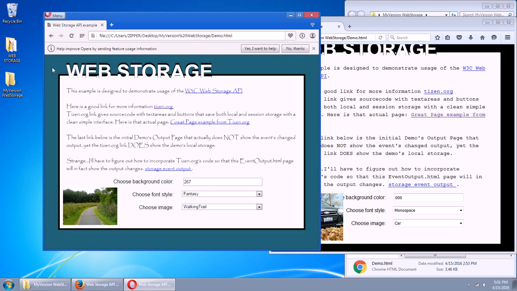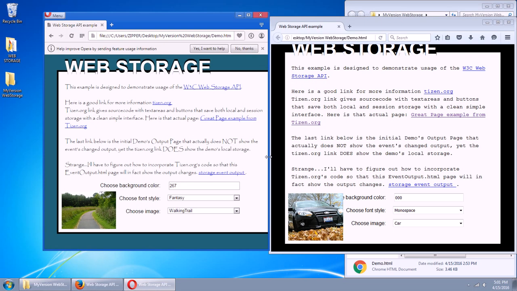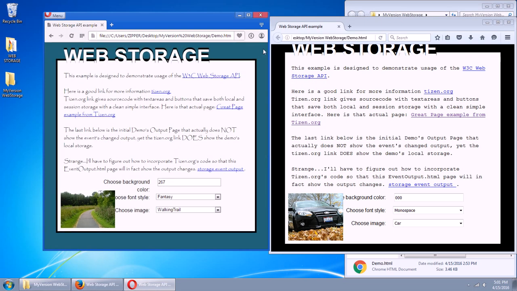Okay. Now you see in Opera, even though I pasted this address into here, it didn't give me the same information. It didn't save this information. This is a different browser. The different browser is saving a different set of choices.